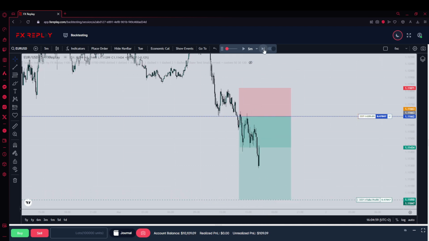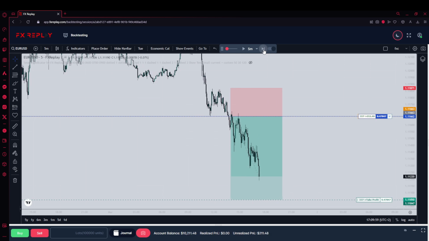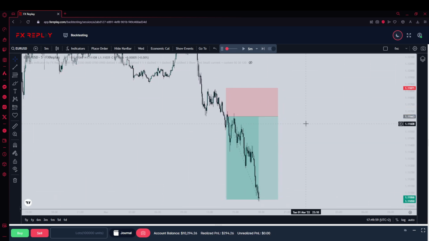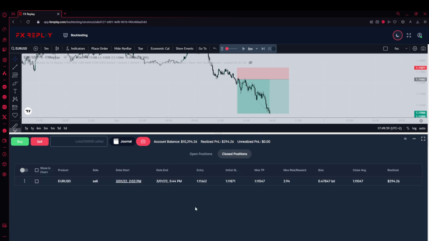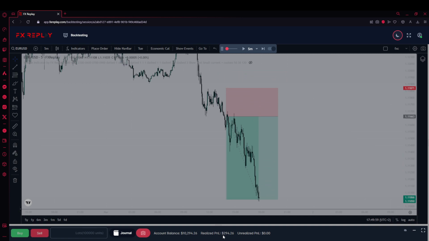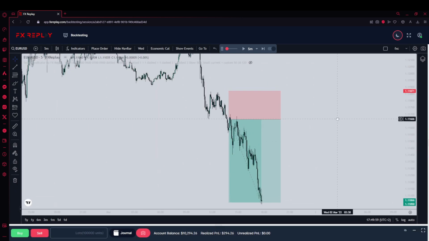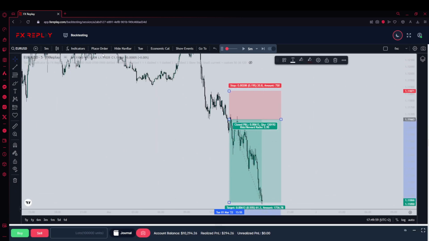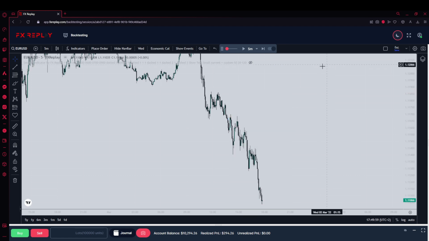Now we just should scroll the candles till the, okay, so we have take profit. And now we can see that we have our realized P&L, account balance, and there you can see our open positions and our closed positions. So that's how orders work on FX Replay.